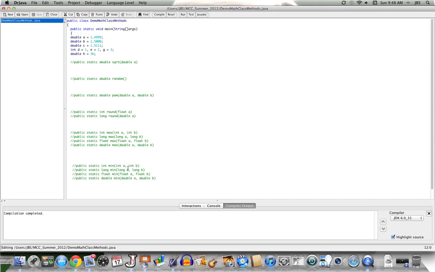And we're going to look at the methods square root, random, pow, round. There's two versions of that. It's an overloaded method. Max, again overloaded, 4 versions. And min, another overloaded method. There are 4 versions of that.